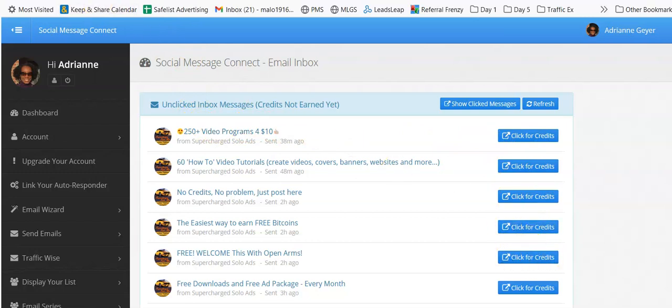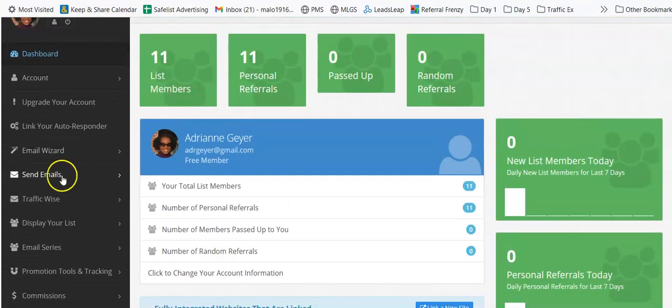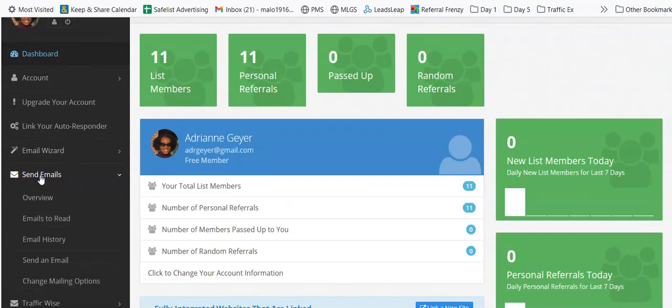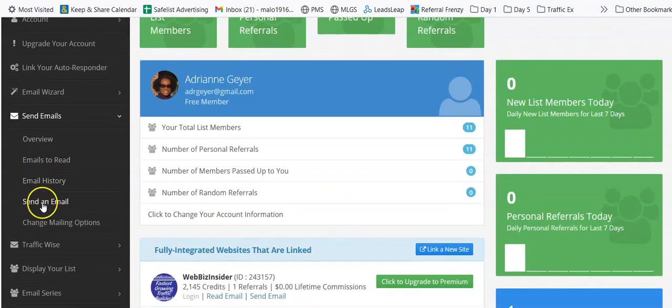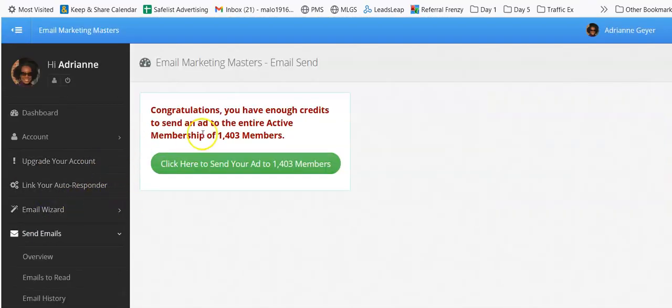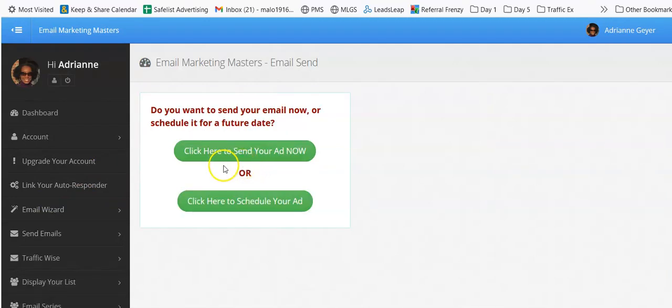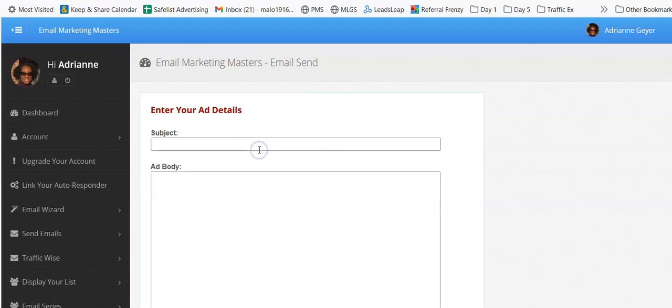When you're ready to write your solo, just go to the sidebar menu and click Send Emails. Then click Send an Email and click the Send Your Ad button. And right here you have the option to send your solo ad now, or you can schedule it for later. With this system, you can send the solo every 3 days. So go ahead and click Send Your Ad Now and enter a subject.